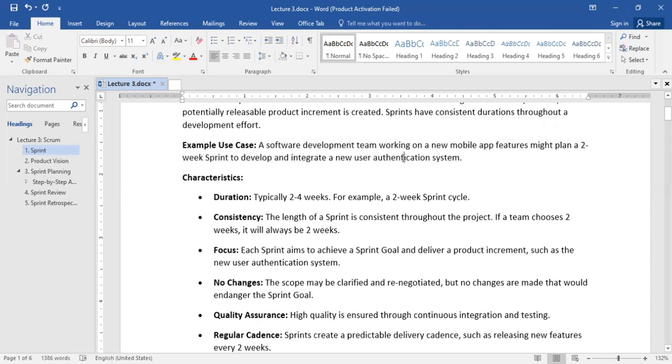How did I know that it's not a user story? First of all, it has key big terms. It has user authentication system. User authentication system is not one thing. It's not like a one screen thing. There are multiple steps in a user authentication system. You understand? Now, if you look at this one, features might plan a 2-week sprint to develop and integrate.